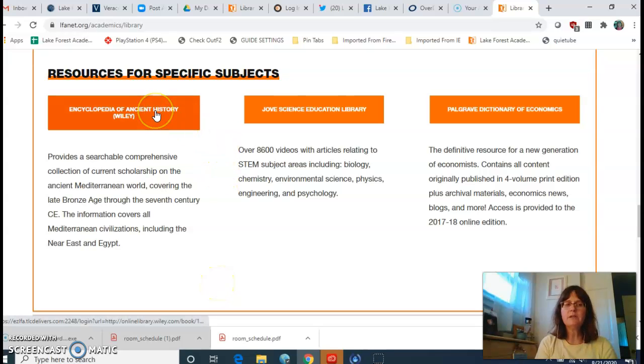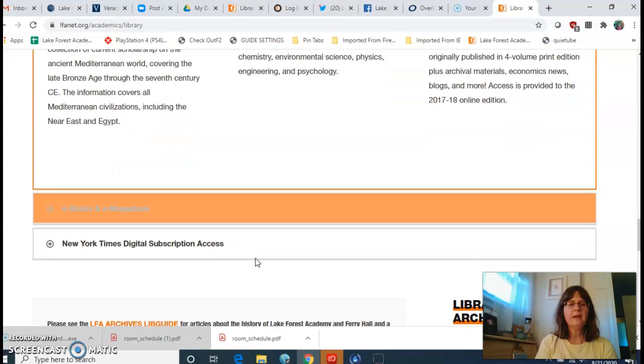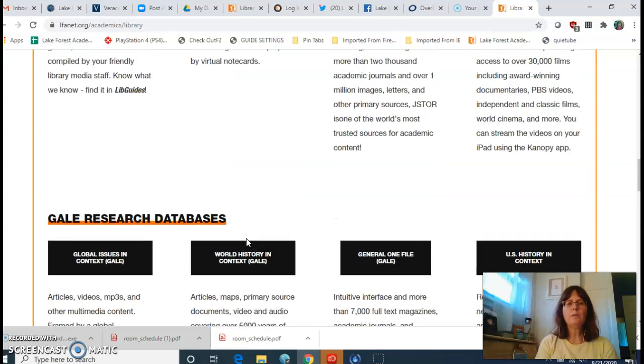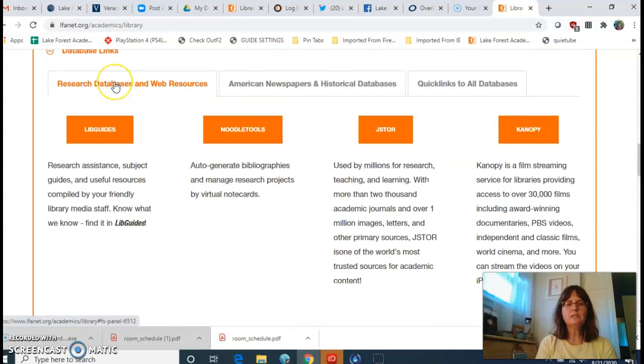Moving down a little bit here, we also have some more specific digital resources that can be used for research. This one is an encyclopedia of ancient histories, so that's full of topics related to your ancient history class if you're doing World 1. This one is specific to science classes, so you may have a science teacher that asks you to use this database. It's a database filled with science videos. And then this one is just a dictionary of economics. That's really for the AP Econ students, specifically, that might use it for their research. So scrolling back up a little bit here, this was all part of this first tab here, Research Databases.